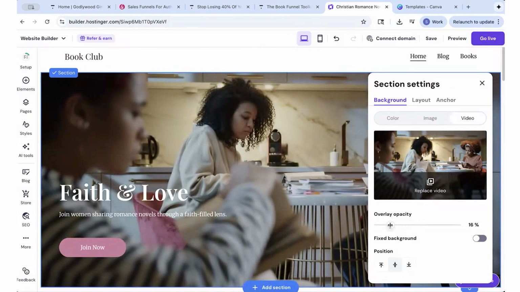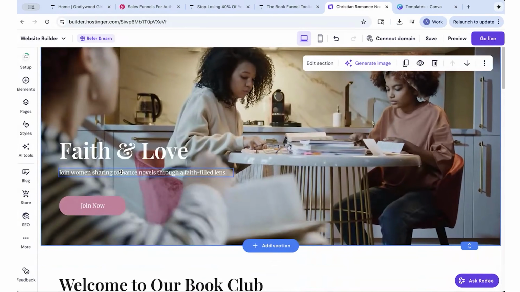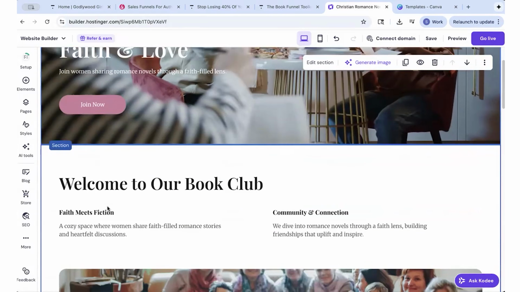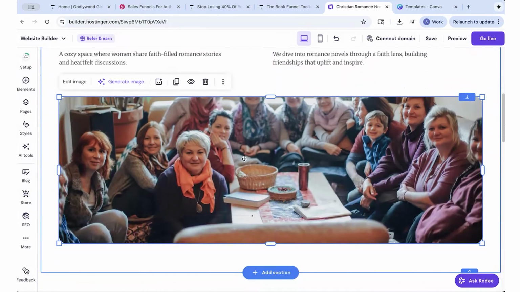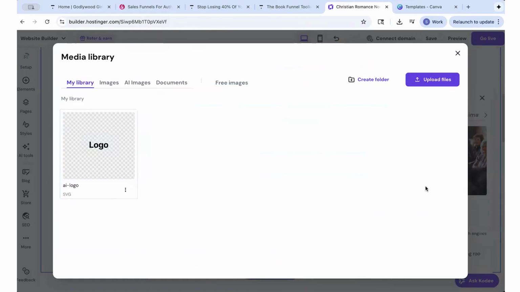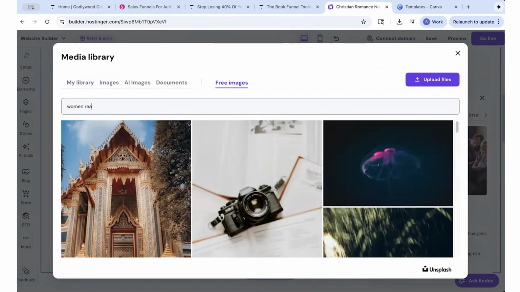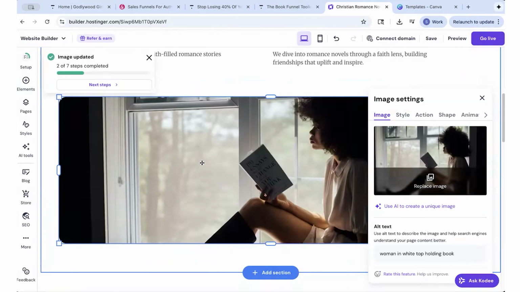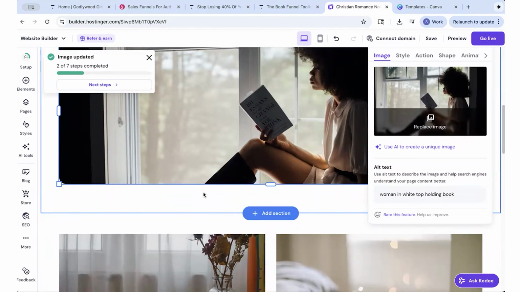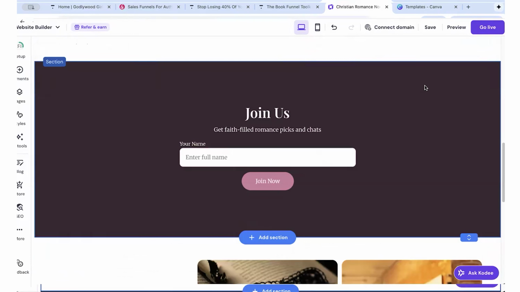And then I like to just take down the opacity. Beautiful. Faith and Love, Phrase Well, join now. Awesome. Welcome to our book club. Cozy space, communicate. Okay, good. And then here I'll click edit image. You can leave the images alone if you like them, but I'm just going to go to free images, women reading books. I love her. This is perfect. Awesome. And I don't need this section, so I'll just click it and hit delete.